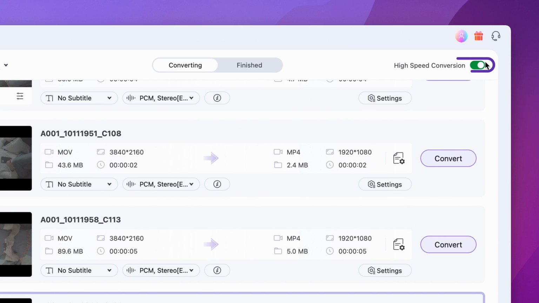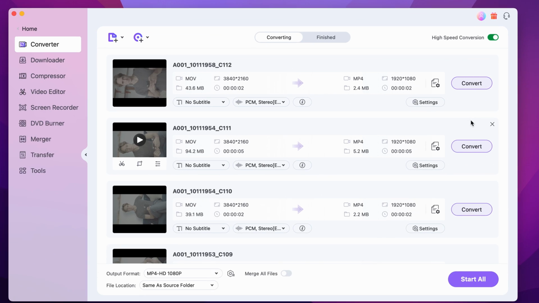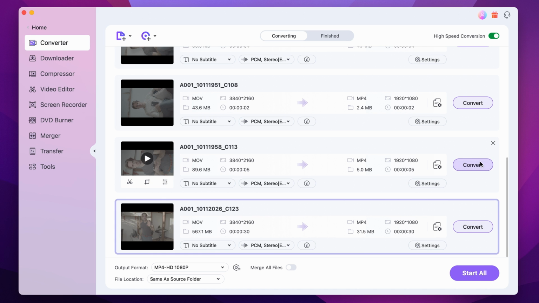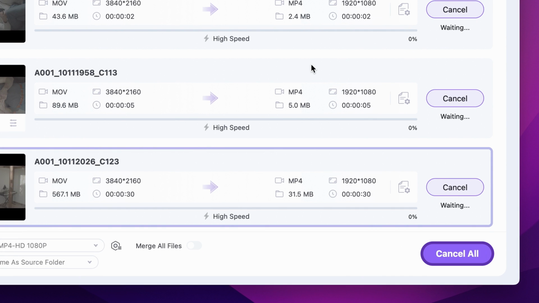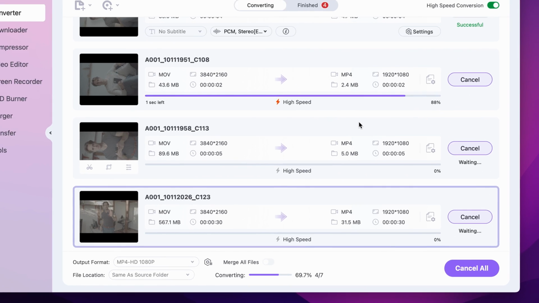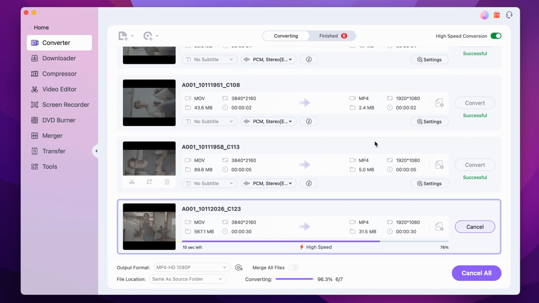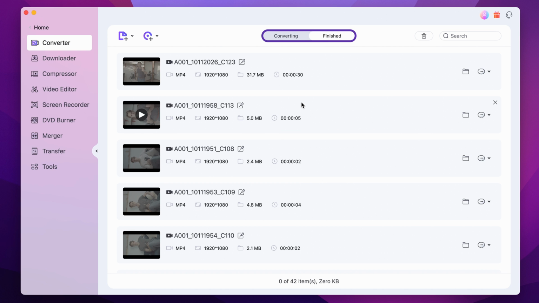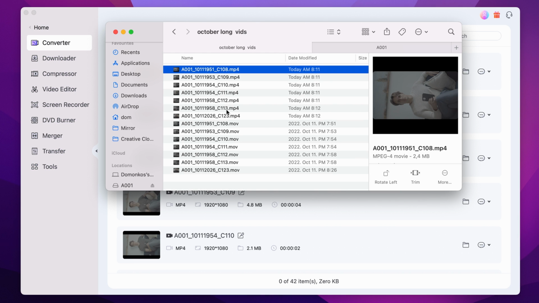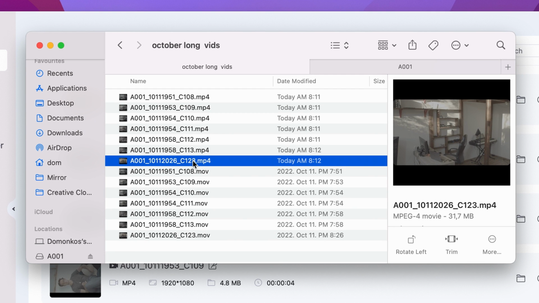If you have the high-speed conversion mode turned on in the upper right corner, the conversion process will be much, much faster, so I suggest that you always have it turned on. And when you're done with all your settings, click on Start All. After the conversion process is done, you will find your converted files under the Finished tab. If you click on this folder icon, it will open up the folder that contains your files.